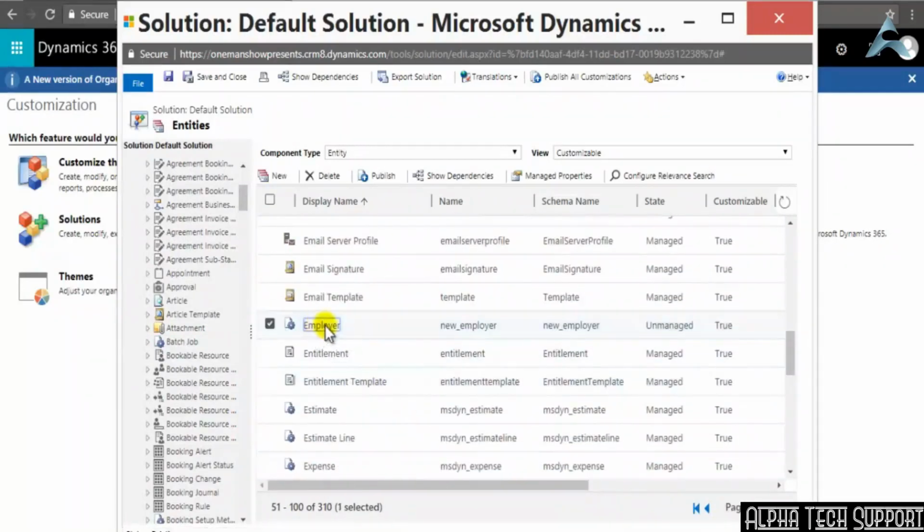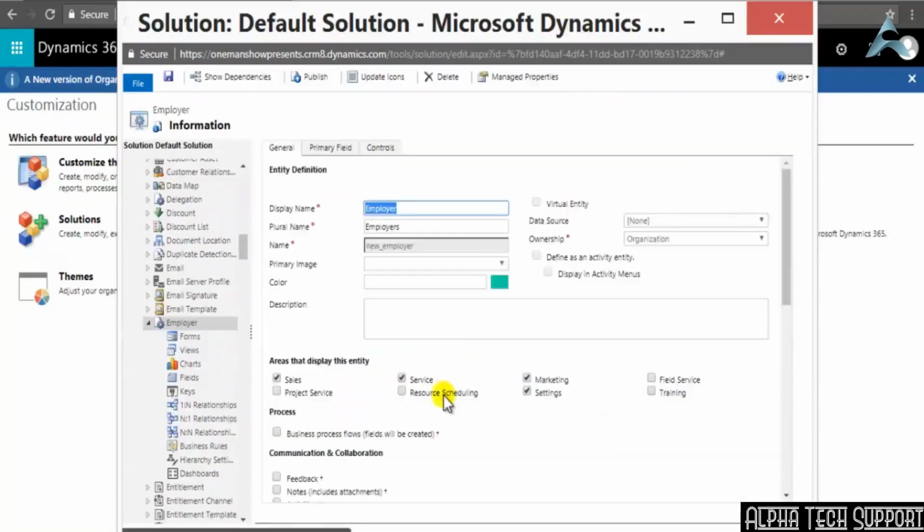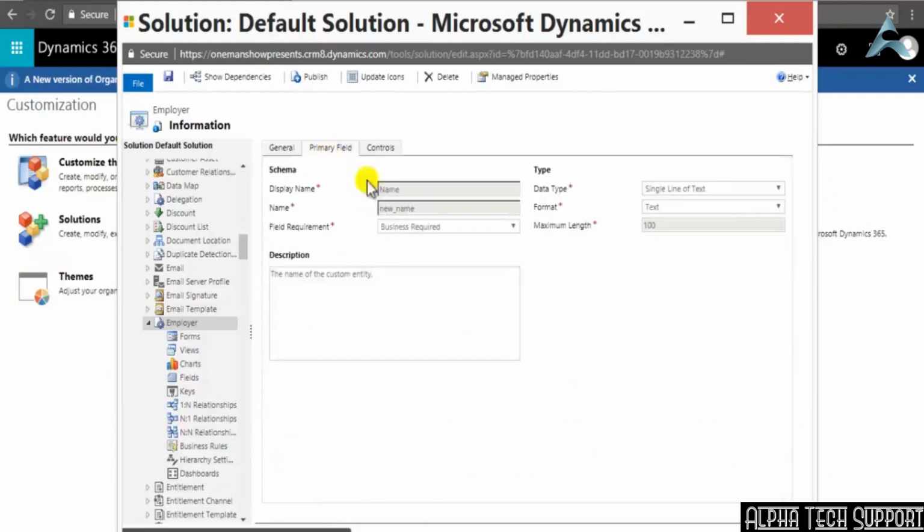Here you can see this is my entity and it's opened over here, and in the primary field you will notice the field which is name, which we already saw while adding a record. This is the name field, and the data type for this name field is single line of text. We need to understand what kind of data types are available specifically for creating the entity, which we can call a field type.